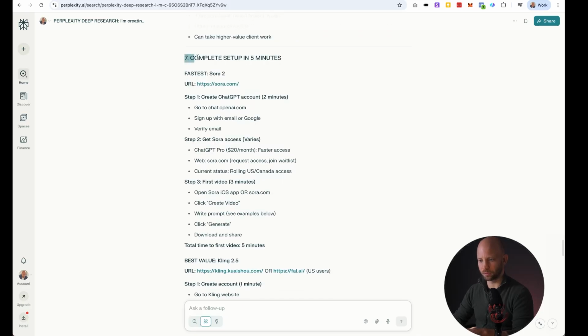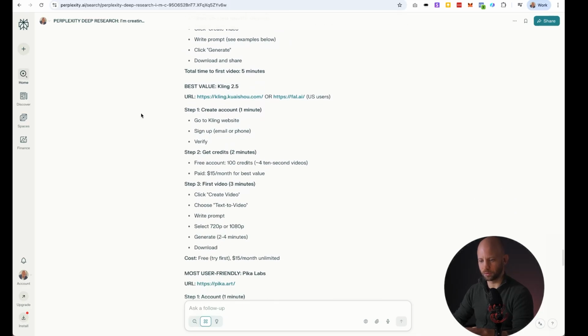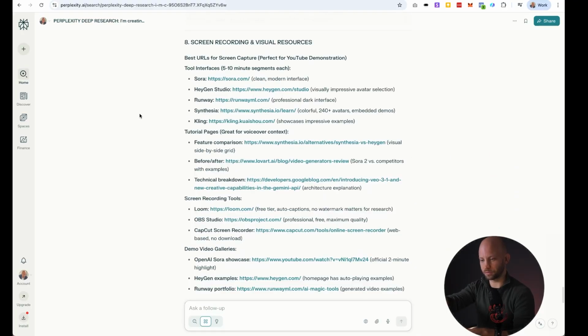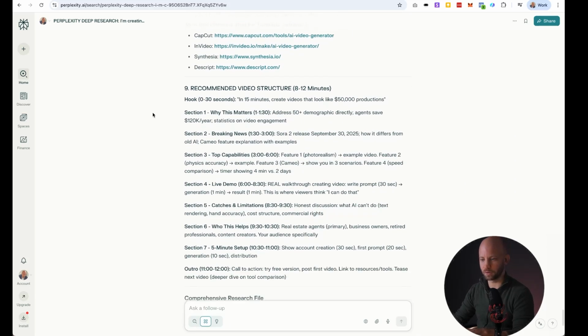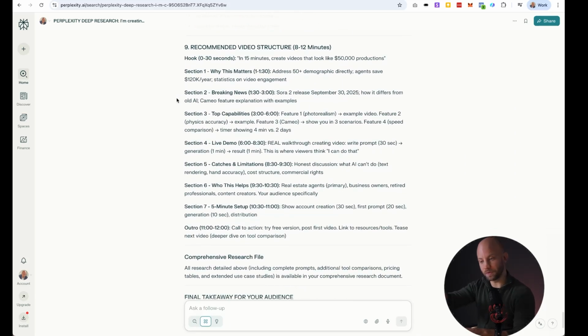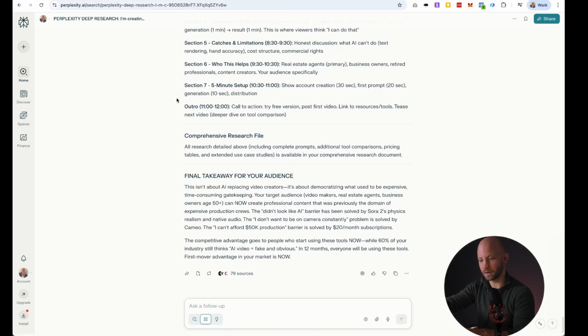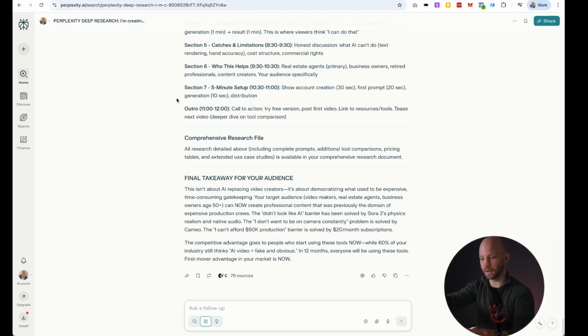So we have here also a top of the best ones, Sora 2, and so on and so forth. I instructed it to give me links to the best places where I can do some screenshots, screen recordings for my videos, recommendations for the video structure that I'm going to make. So this is all with that master prompt.